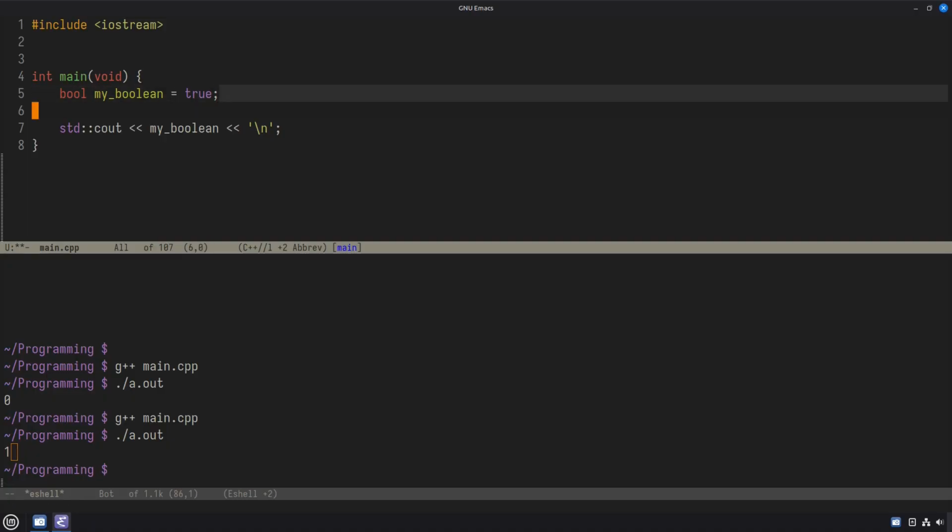Again, you wouldn't typically print out a Boolean. This is something that you would have internally in your program. For example, you might have a Boolean called, say, LED on. And if it equals true, then the LED light is on. If it equals false, then the LED light is off. Very useful.